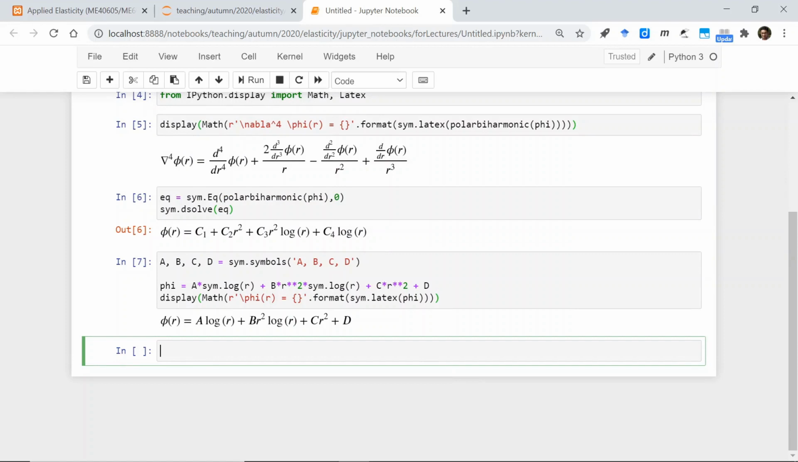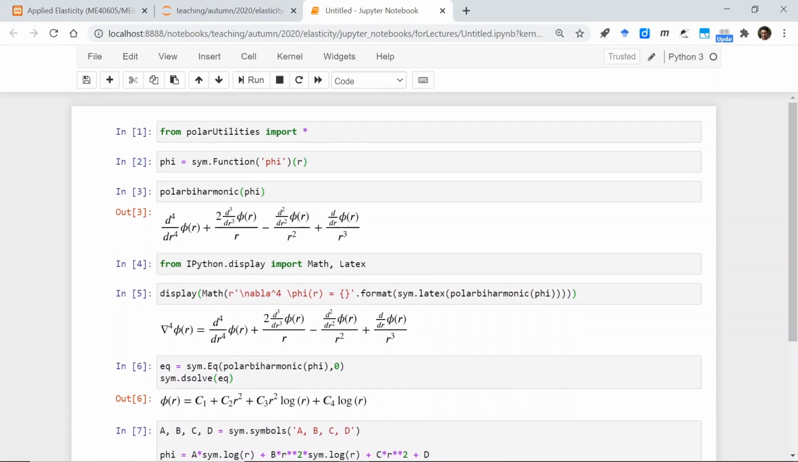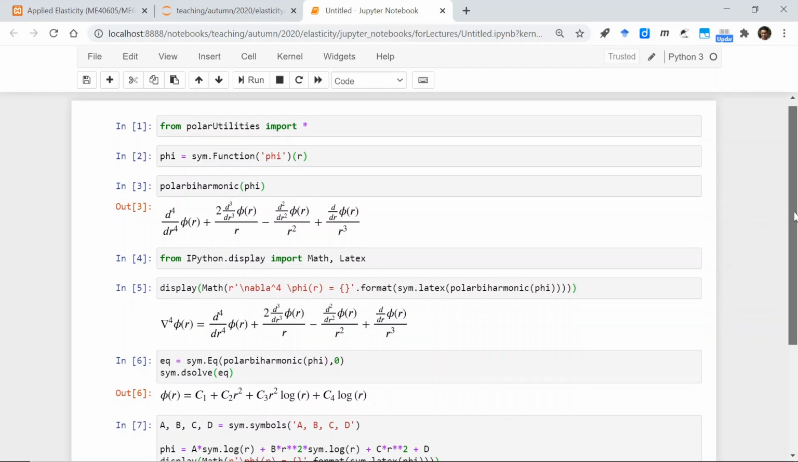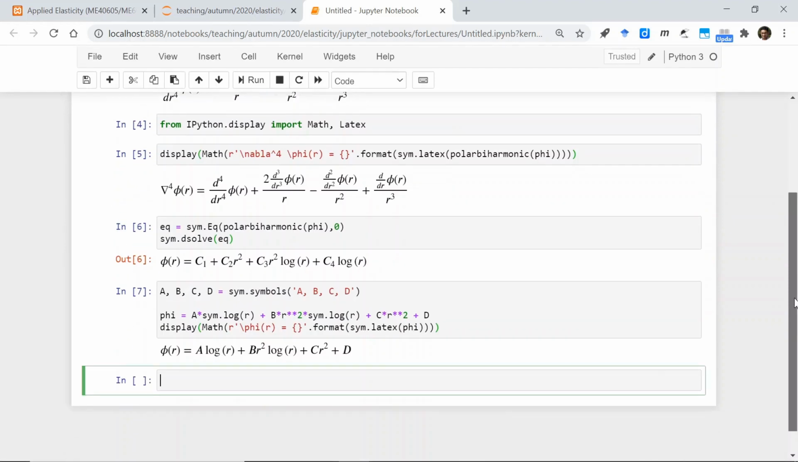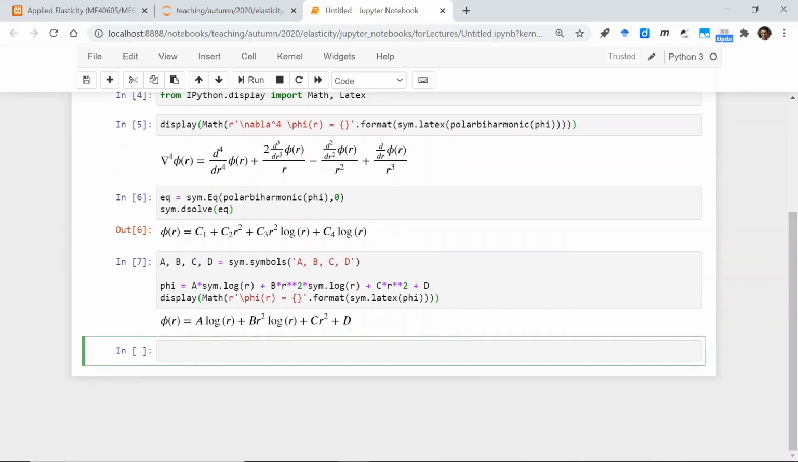Now that we have in our hand the form of this Airy stress function, we can immediately find out the forms for the various stress components in this polar coordinate system. Meaning to say that we can immediately find out sigma RR, sigma theta theta, and sigma R theta. Now, please note that because we have already imported all the things defined in the polar utilities file, and if you refer to the previous video, you will see that even the definitions of the stress components sigma RR, sigma theta theta, and sigma R theta are already defined there. All that I have to do is just invoke them with their proper names.